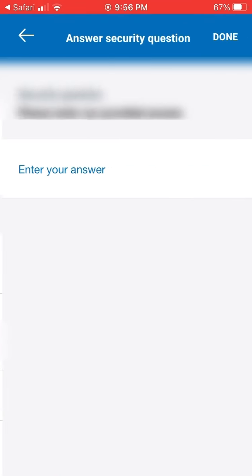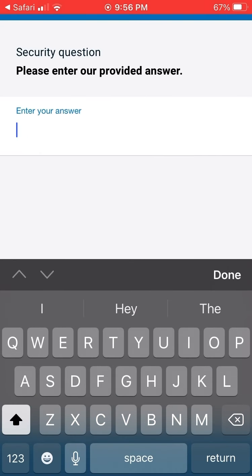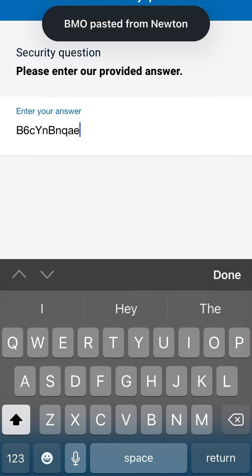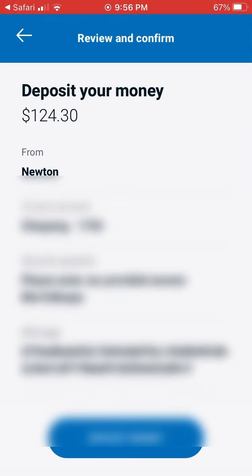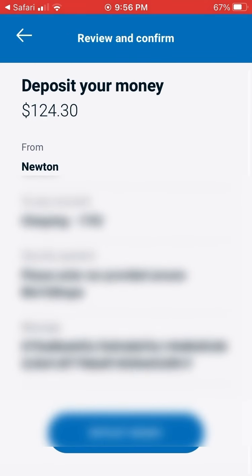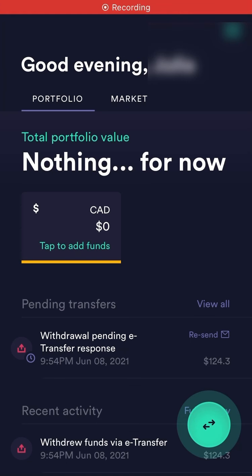Select the account you want it to go to, answer a security question. You just paste in the answer that they provided and hit done at the top, and to submit the answer there, and then you should see a receive money option. Click that at the bottom, and your money is back in your bank account, all $125 or so. And then it says nothing for now. There's $0 left in your account at that point.